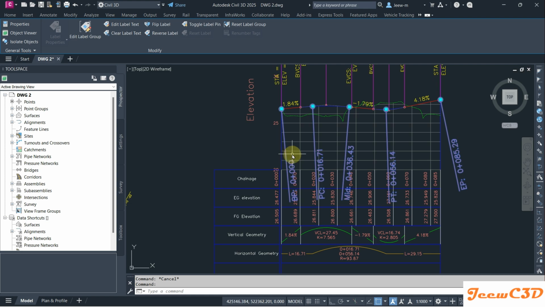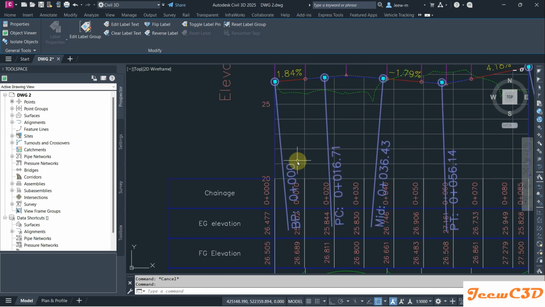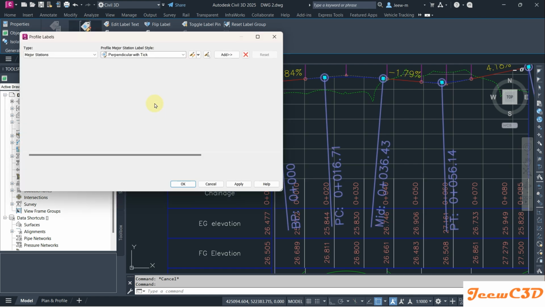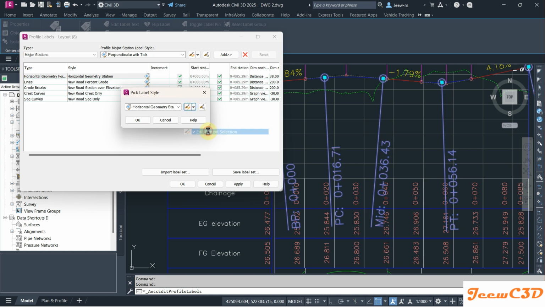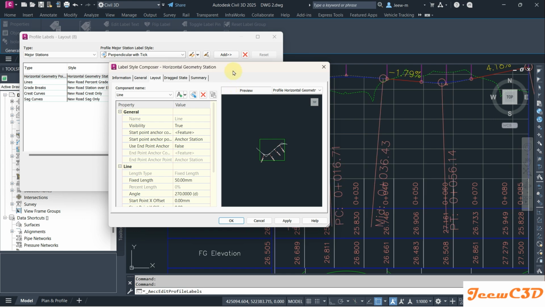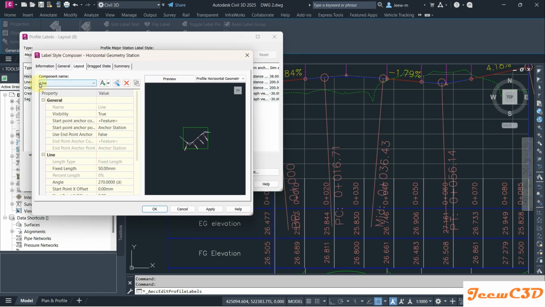Now I select my profile labels which represent the geometry point, go to edit label group, then I select this horizontal geometry point, I go to style and I select this one and go to edit current selection. Now as I said earlier, you have this line, then the marker and the horizontal geometry point. In our case the marker is maybe a little bit higher in radius and the line is a little bit longer and the text is higher, maybe the text size is larger.